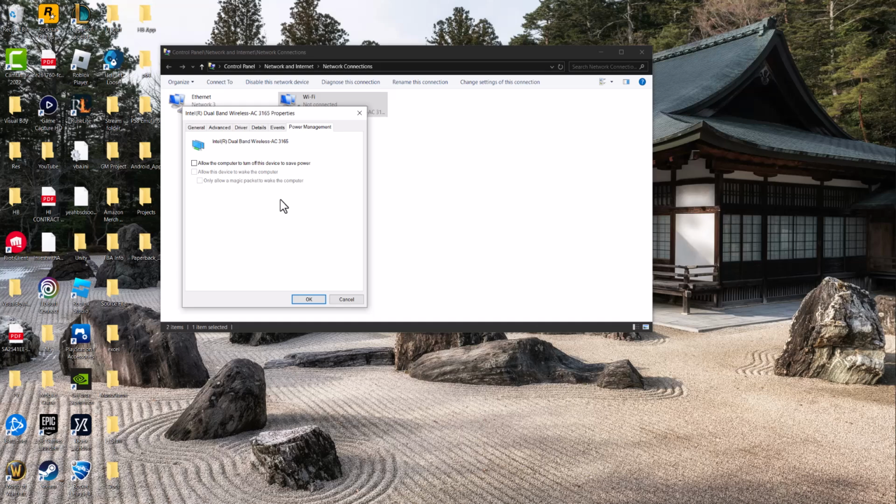Press OK, restart your computer. You should be good to go and have significantly better, faster Wi-Fi speed or signal than before. So yeah, that's basically it.